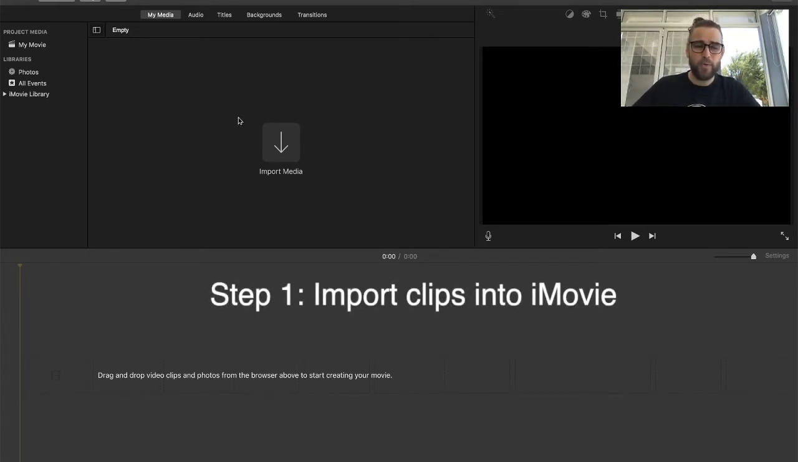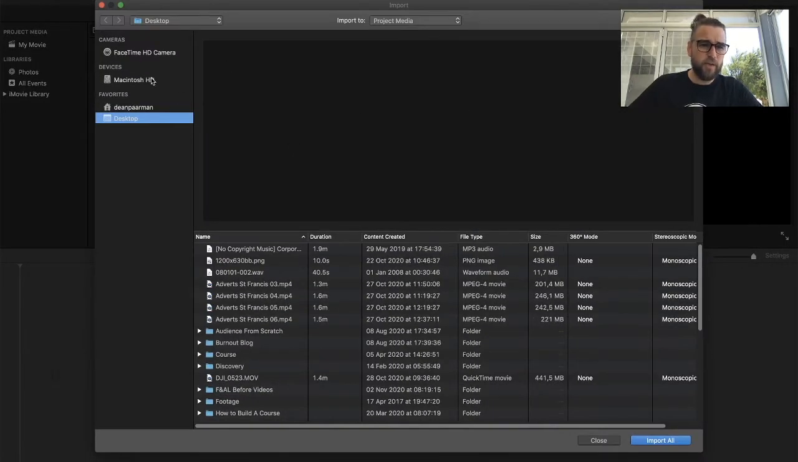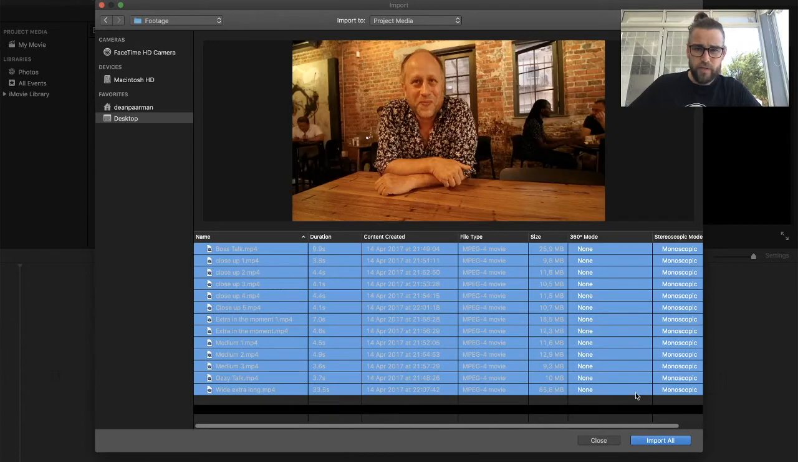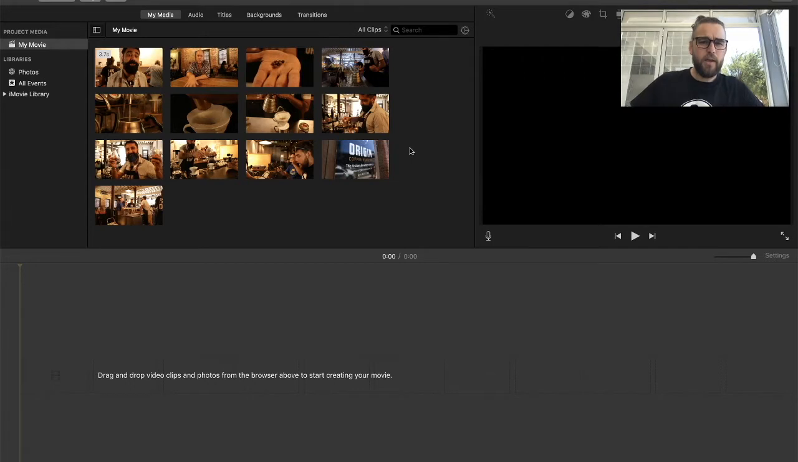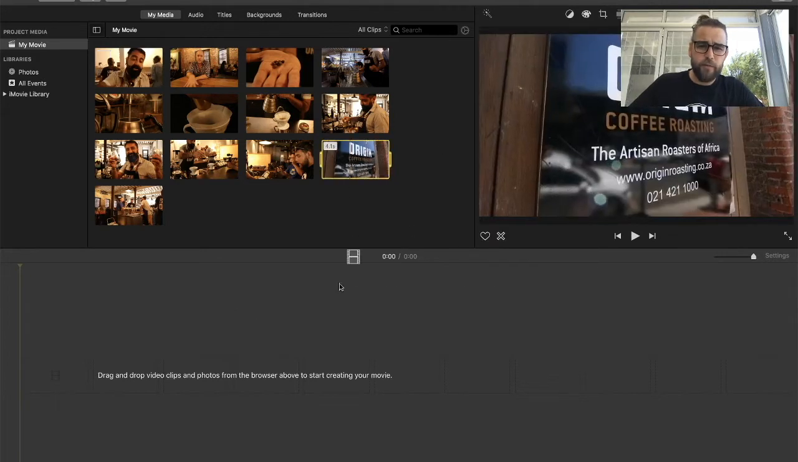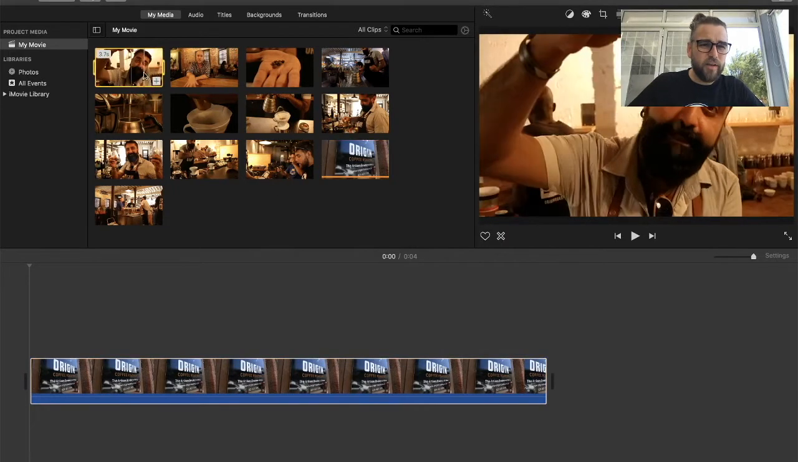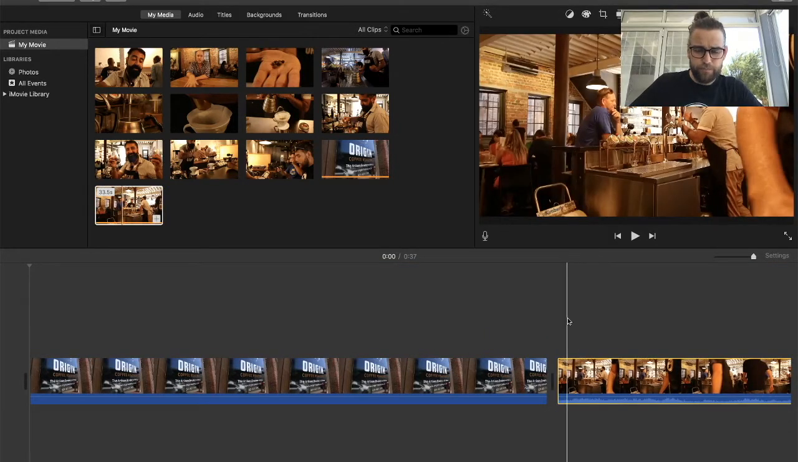Step one is obviously importing the media. So you can click on the import and go look for the media in your computer. So I know mine's on the desktop. It's in this folder over here. And I'm just going to grab all of it and import it all. There we go. The second step is to place it in the timeline, all the clips, in the order that you want them. So I'll start off with our sign. Then we will go with sort of a nice wide shot to show what the place looks like.